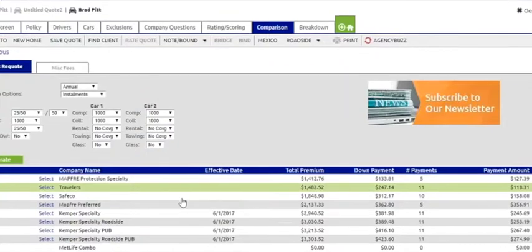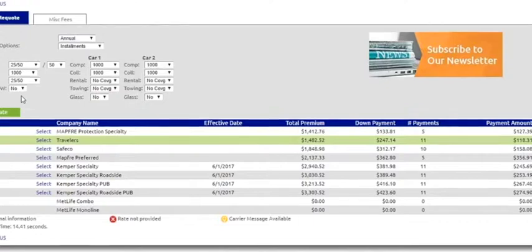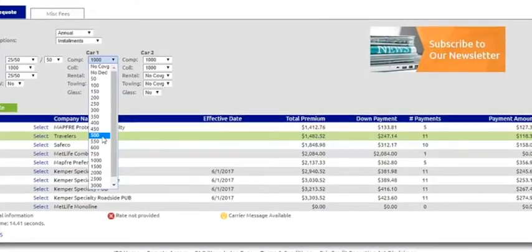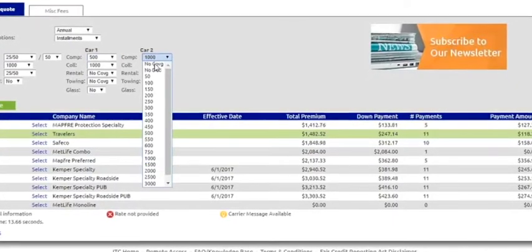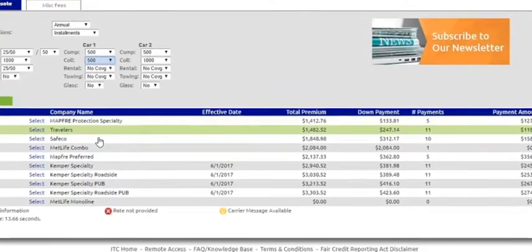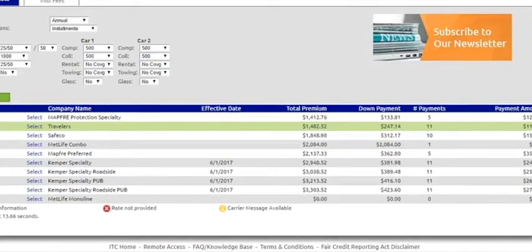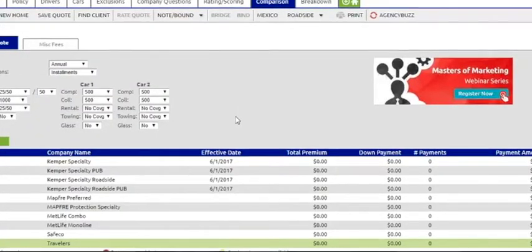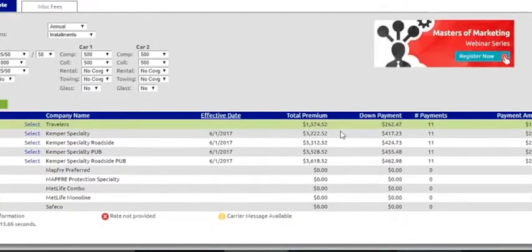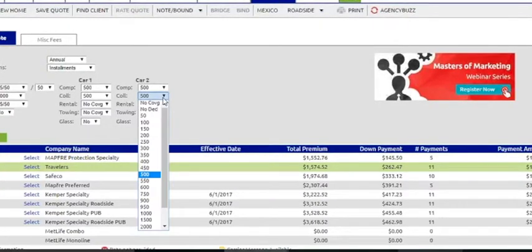So if you're trying to get to a certain number, or you're trying to get somewhere, or just want to adjust with different coverages, this is a great place to do it. You want to decrease deductibles, you want to decrease coverages, you can do that all right here. Re-rate. As you'll notice, it typically doesn't adjust the premium very drastically, but sometimes it can.